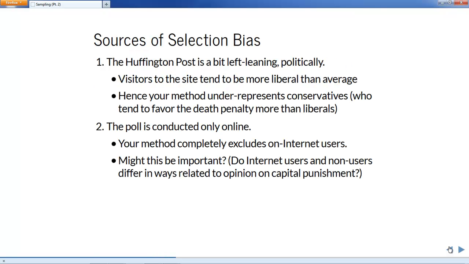I can think of a couple of sources of selection bias right away. First of all, the Huffington Post is known to be a little bit left-leaning politically, so visitors to that particular website would tend to be more liberal than is average for the population. So your sampling method will probably underrepresent conservatives, who tend to favor the death penalty more than liberals. So you see you have underrepresentation of a certain segment of the population, and the way in which they're underrepresented is important for the kinds of questions you were planning to ask.